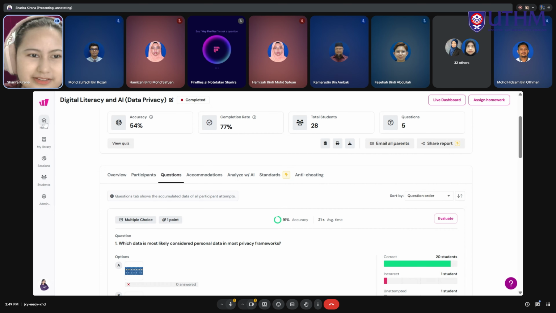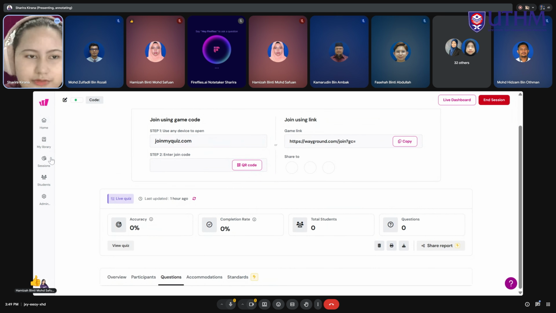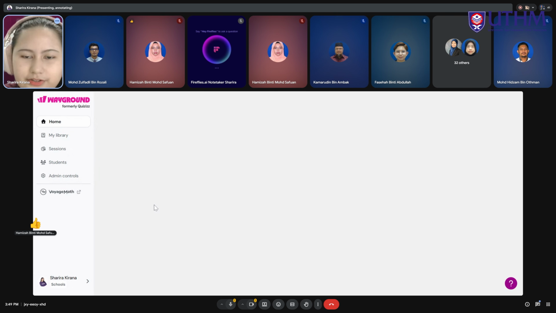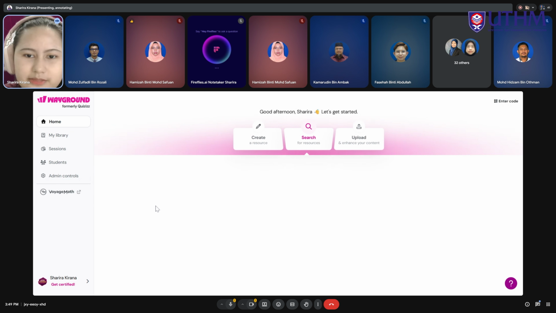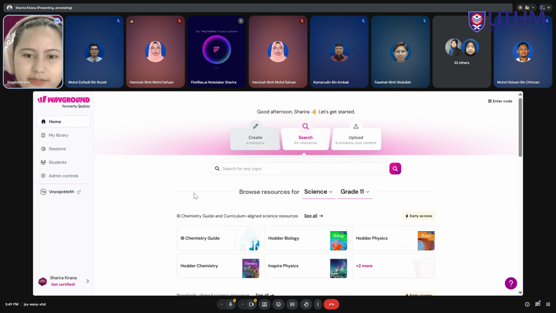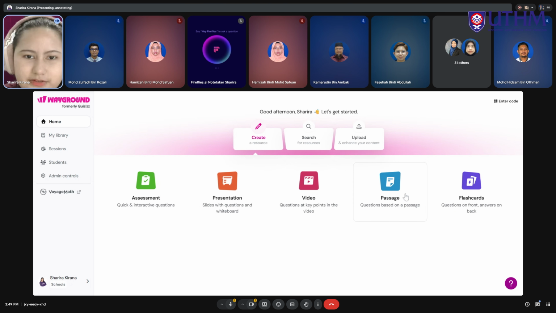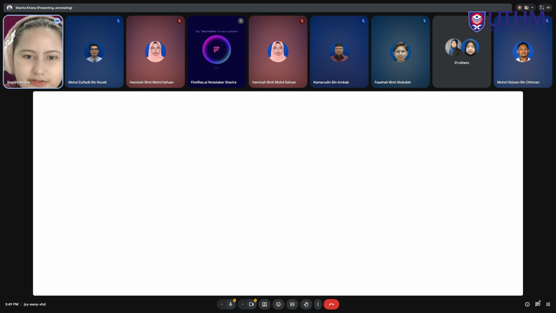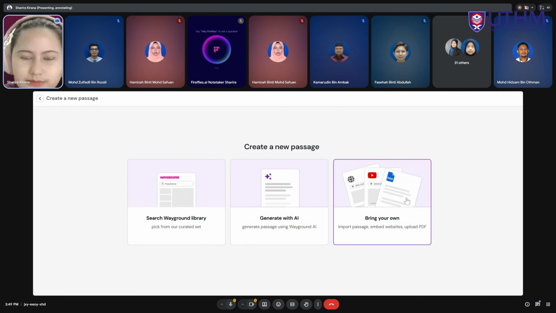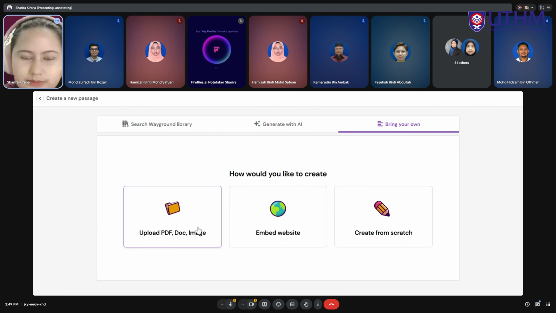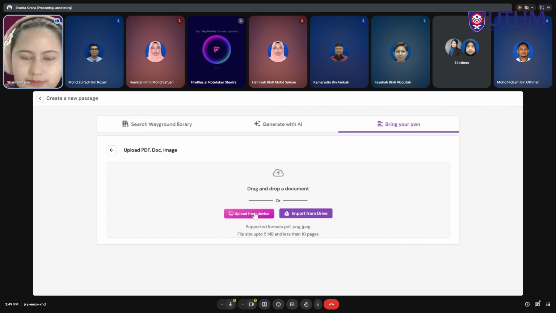So that is for the passage, where we can create a passage with the help of the AI resource. Or in other cases, if you would like to add your own textbooks or materials, you can always click bring your own. I will do an example of upload from my own device.